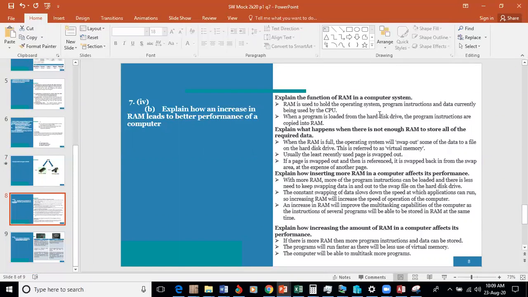Explain the function of RAM in the computer system. The function of RAM in the computer system is that before the CPU executes an instruction, all those instructions must pass through the RAM. Yes, all the instructions, be it from which component of the computer, hard disk drive, input and output devices, all those instructions must pass through the RAM before they go to the CPU.